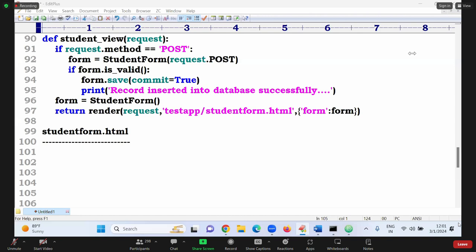If something goes wrong in your project, superuser is not created. First you have to check your project properly. Then only the superuser can be created. If something goes wrong, superuser is not created.